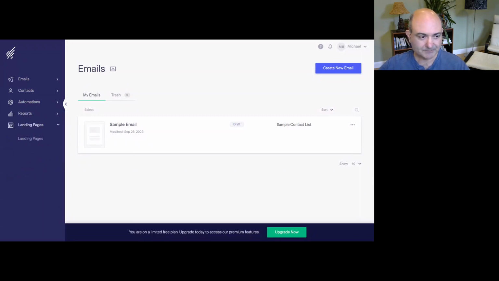So tip number 1, create targeted segments for your list so you can send relevant emails to each group. For example, create segments based on location, purchase history, interests, etc. Tip number 2, use dynamic content to personalize your emails. So you can insert subscriber names, locations, purchase data, and more to make each email feel customized for the user.